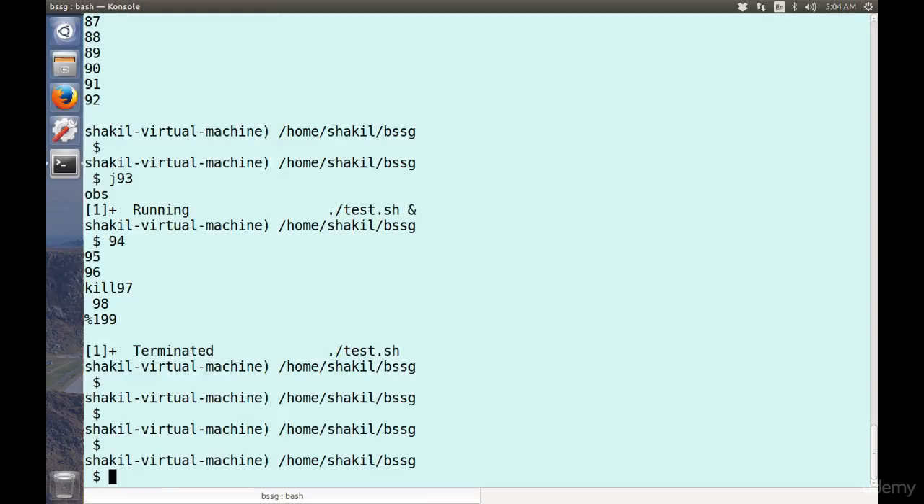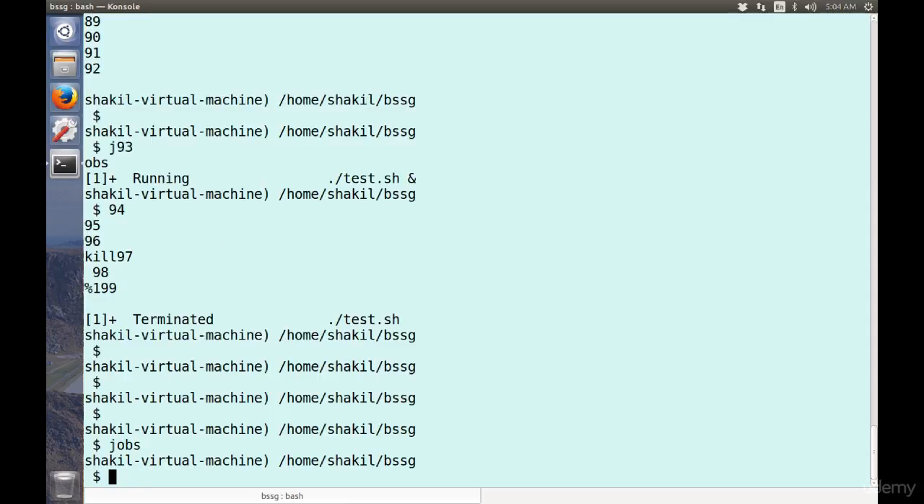So there is a kill command, then there is a foreground job, fg, which brings a job to the front. So if something is in the background, it will bring it to the front. So right now the jobs are stopped, there are no jobs. Let's run it again.